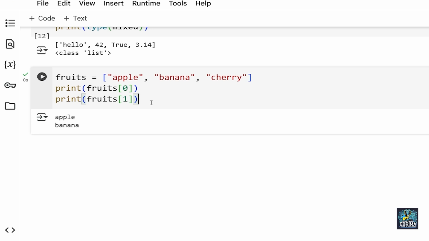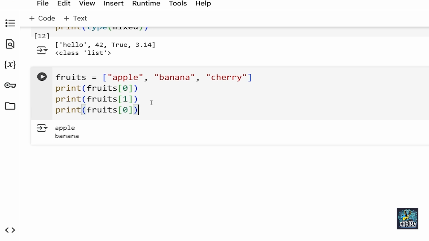All right. So now I'm going to come down here again and paste this one. So now I want to access cherry. Okay, all right. So now what is cherry? So this is 0, this is 1, this is 2, right? So now I'm going to put 2 here. Okay, all right. So once I load it now, you can see we have cherry.